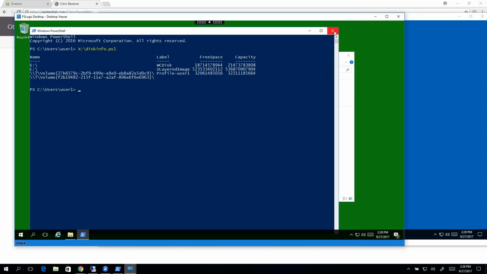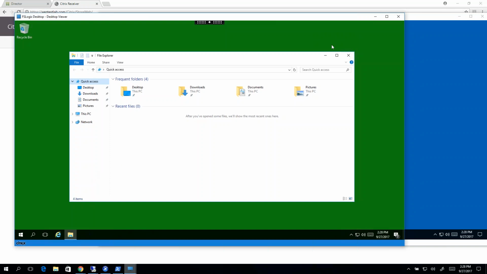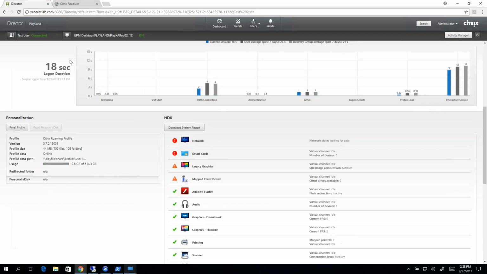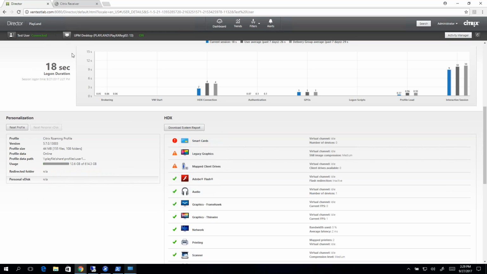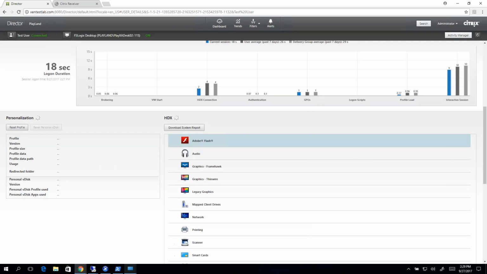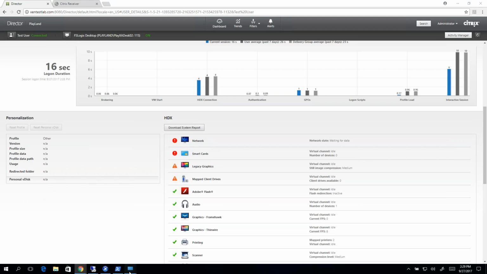All right. So the next thing I'm going to show you is I'm going to bloat this. Well, before I do that, let's get logon times. So UPM took 18 seconds, it looks like, and FSLogix took 16 seconds. So pretty much on par with each other.